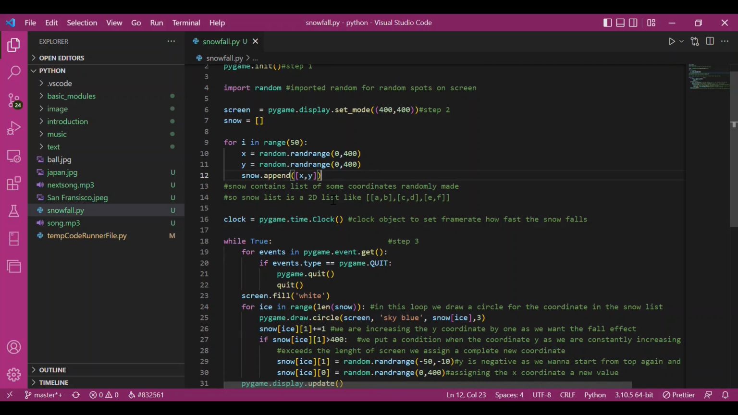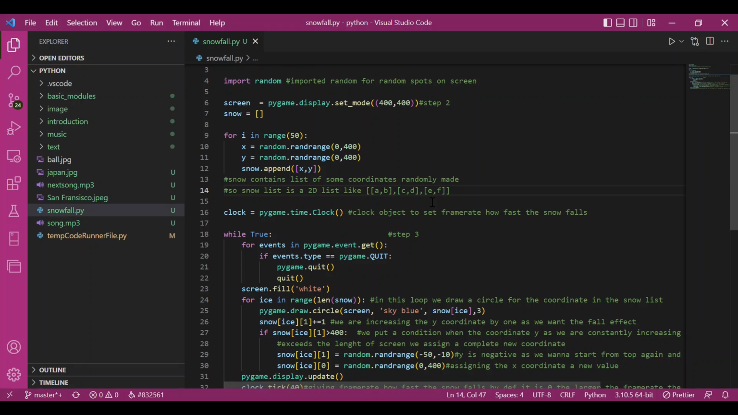So snow becomes a 2D list just like this. I hope you get it. And so we have a list that has some random coordinates. Then I have set up this clock object from the time module so that I can work with the frame rate later. You'd get the purpose of this later. I'll tell you at the end of the program.